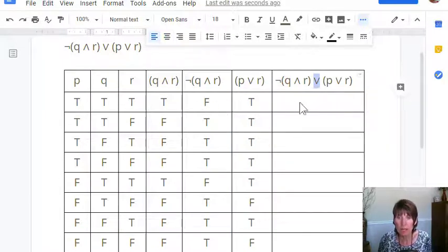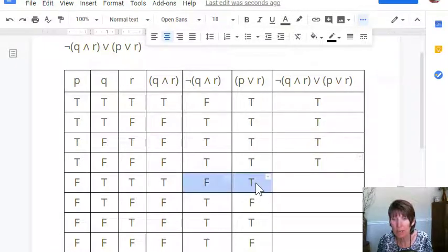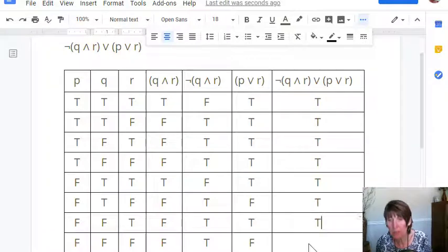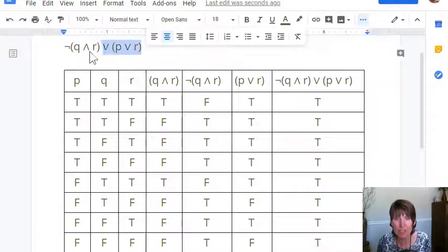So here's false or true, that's true, true or true, true. And here we get false or true, true or false. Oops, I didn't mean to change it. True, true or true. Look what we ended up with. The truth value of this is true, no matter what combinations of P, Q, and R you get. The truth value of this end result is always true.